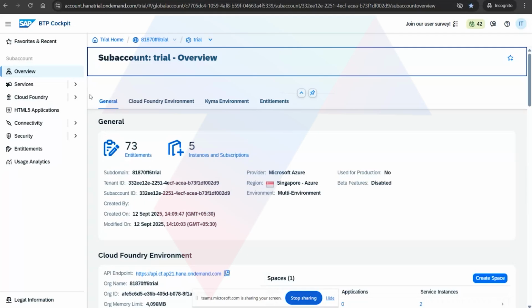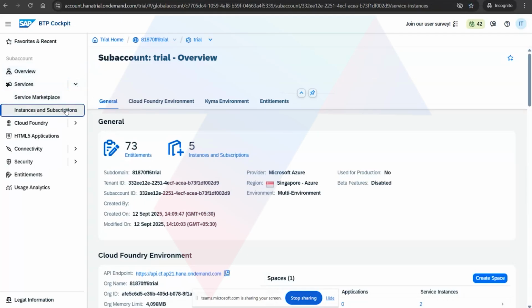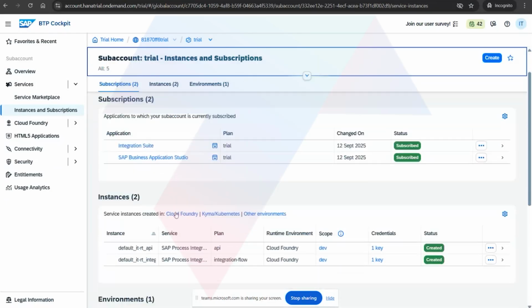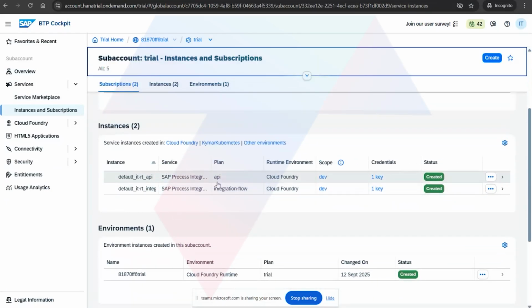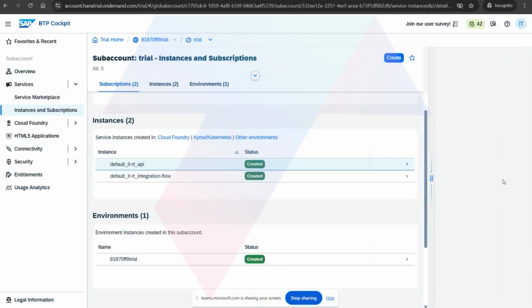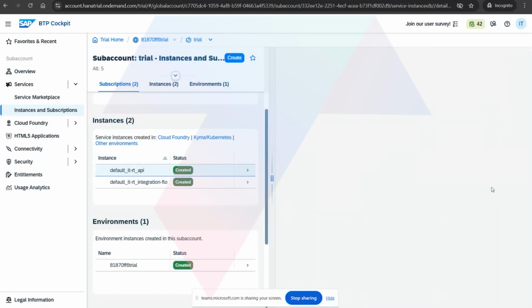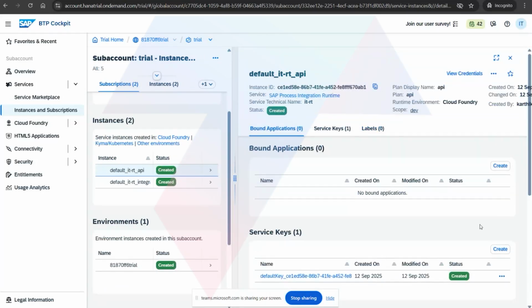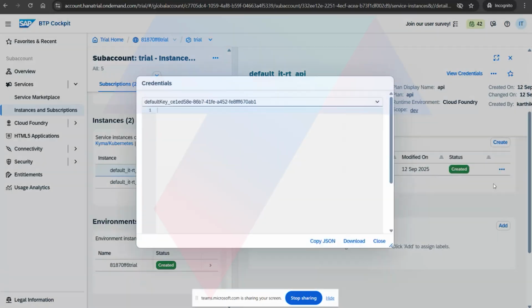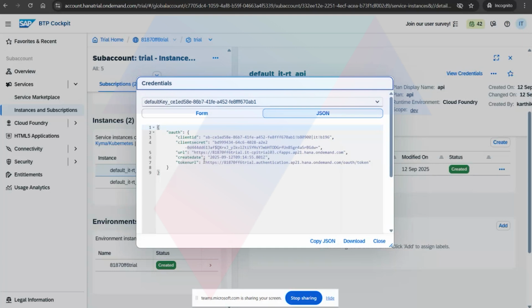If you remember our first class, we have our instance and subscriptions created here, right? So we have these two keys created. For the API, you can always see the token URL, host, client ID and client secret. For that, you can use this host here.